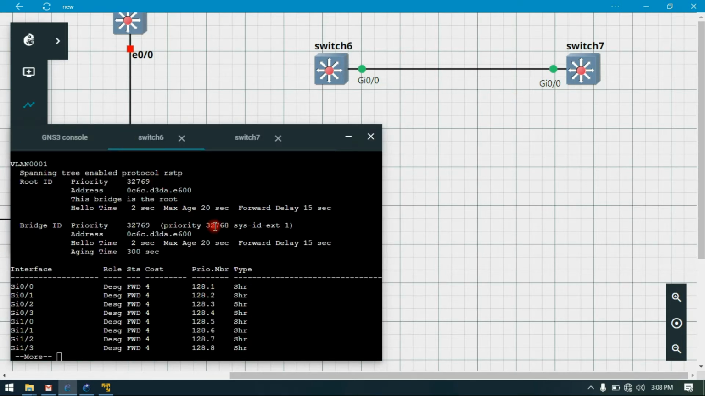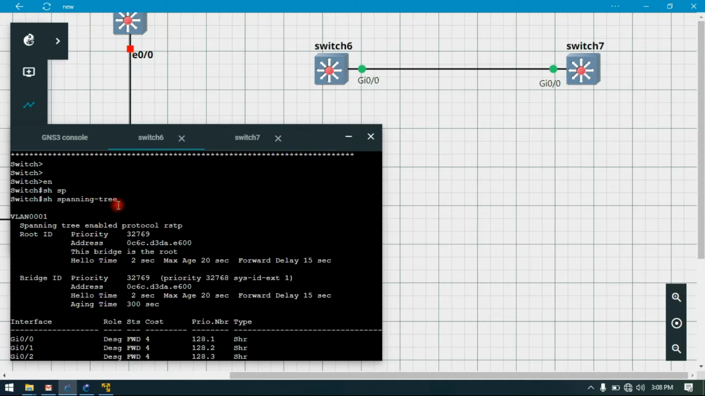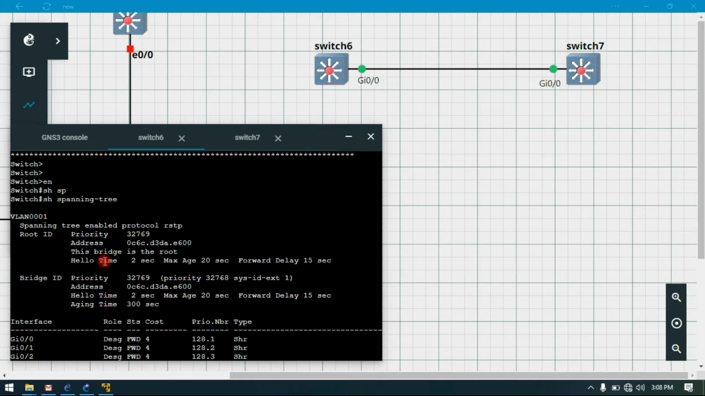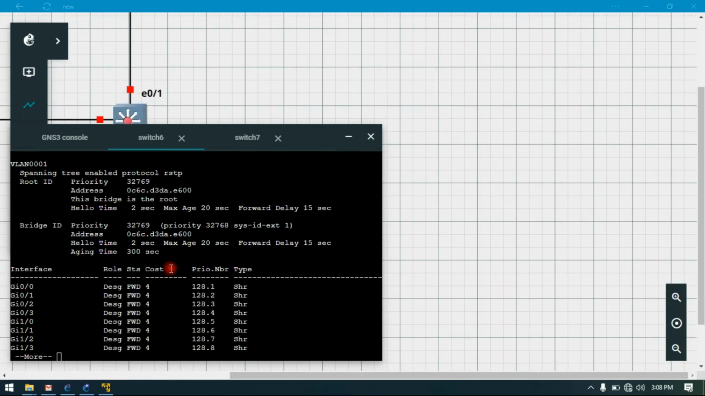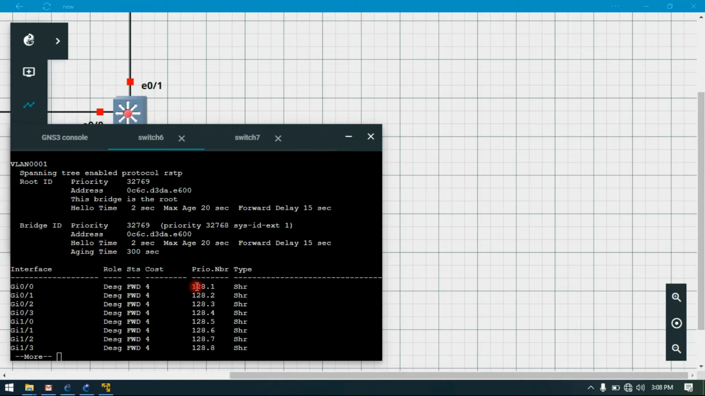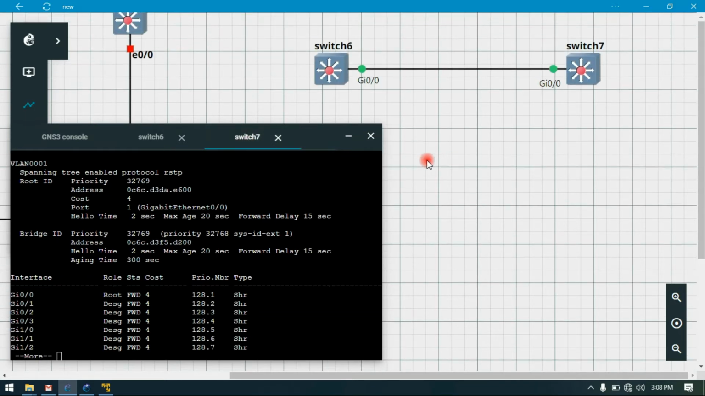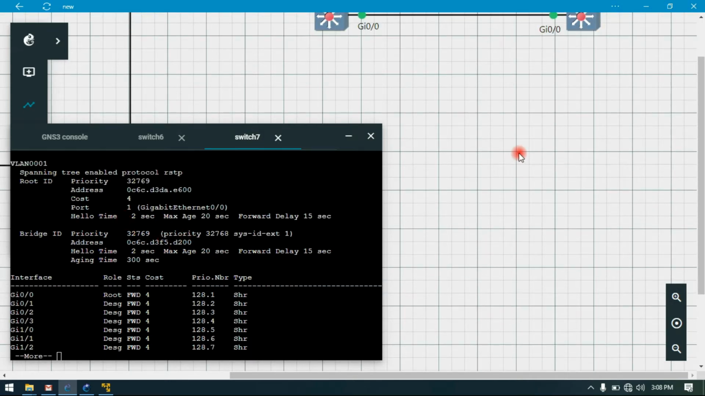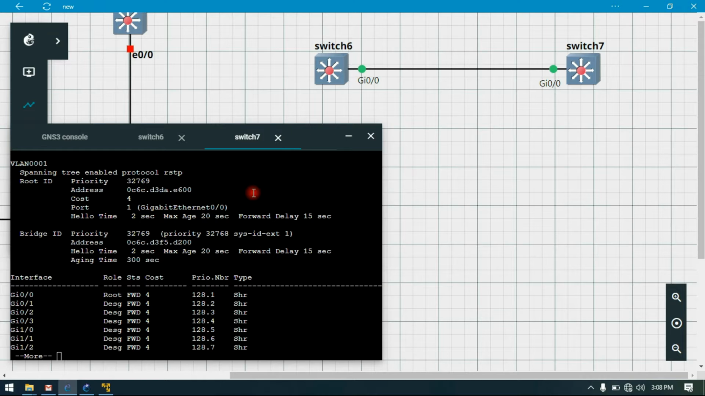So if I run the command show spanning tree on switch 6 over here, I'm going to see the output telling me switch 6 happens to be the root bridge, and at the moment all ports are forwarding. If I go to switch 7 and run show spanning tree, it takes a cost of 4 to get to the root bridge. Therefore interface gigabit 0/0 happens to be the root port for switch 7 to travel to switch 6, and as you can see here, gigabit 0/0 is the root port that we have.